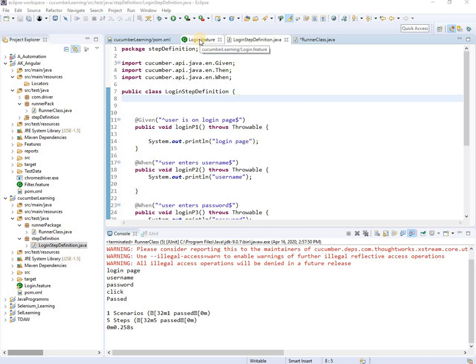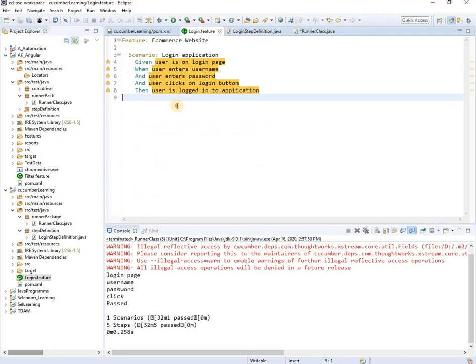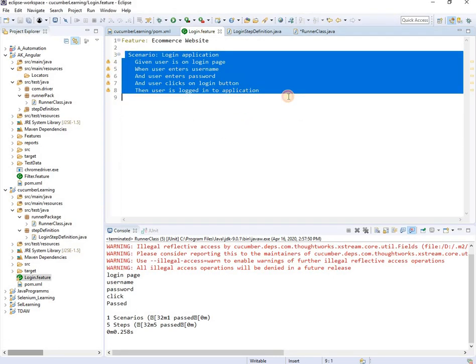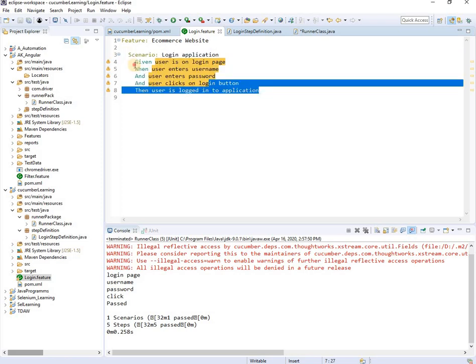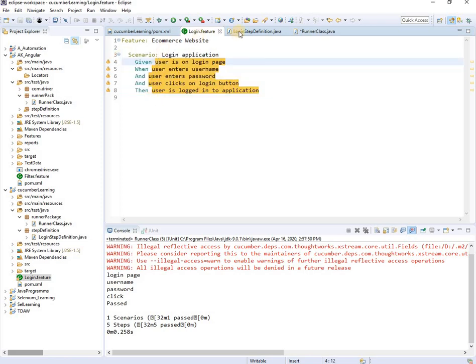In the previous video, we learned about three things: the introduction of Cucumber, that is the feature file, step definition file, and runner class. Today we'll continue that in this video. So what we have learned is how to write the feature file, and there could be multiple scenarios. Right now, I am having only one scenario.